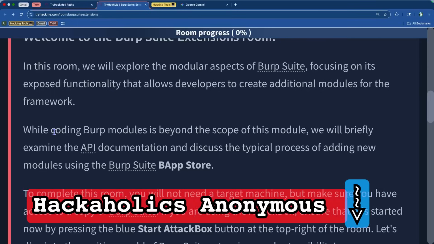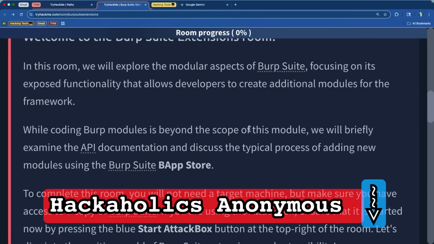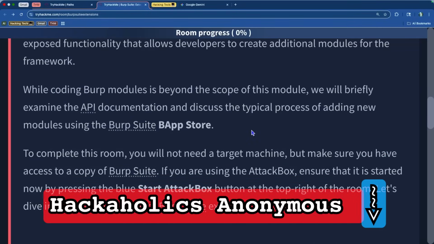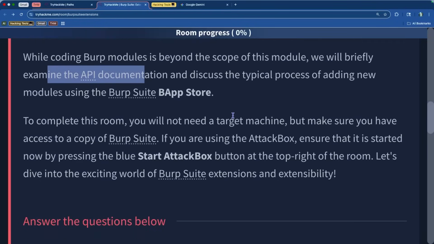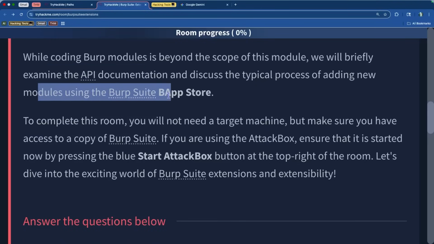And you can technically code your own Burp modules, but it is beyond the scope of this specific video, and it does require that you know more about coding and APIs and things like that. But we will briefly talk about the API documentation and the typical process of adding new modules by using the BApp Store if you needed them according to whatever your needs are and whatever the use case may be. And maybe when you work for a company, they will require that you have certain extensions installed on Burp Suite. So these are all of those things. This is essentially talking about where you can get it.